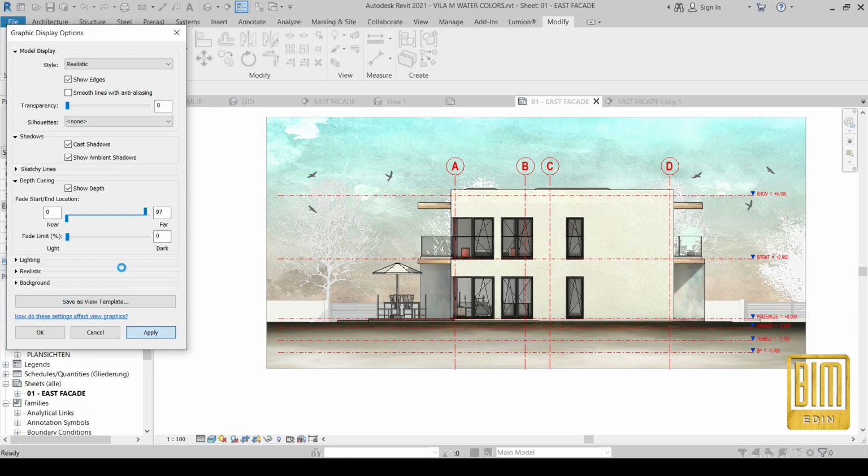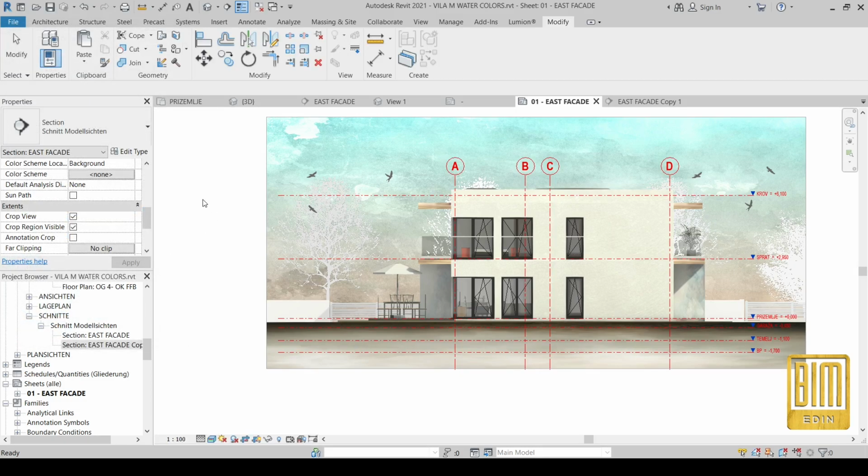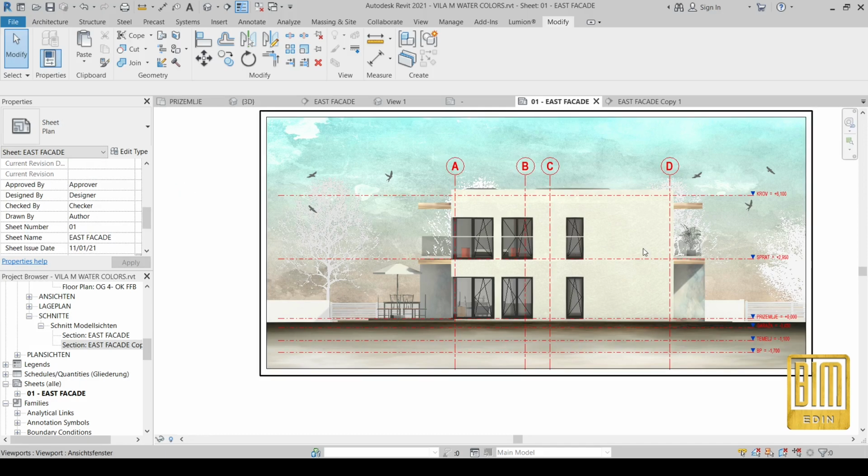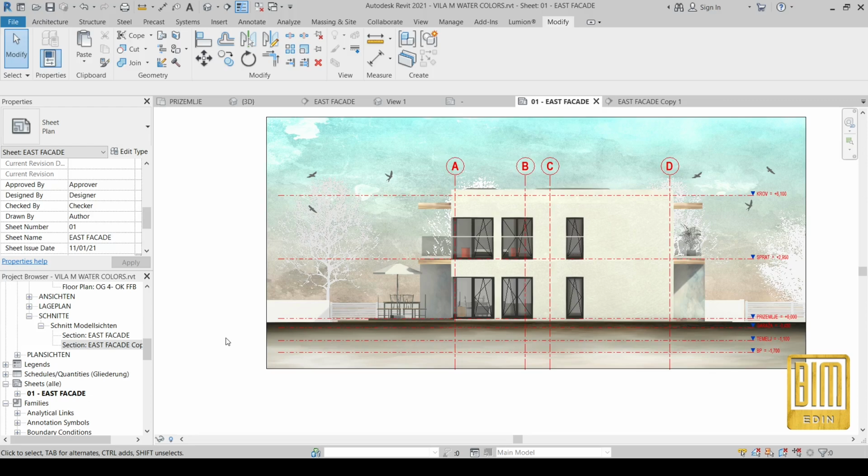We can add the ambient shadows. I will turn it off. I like it more this way. We can turn off the edges, the lines, and now without them our presentation looks something like this. It's looking very good. And as you can see, these are very simple steps, and the result is looking stunning.